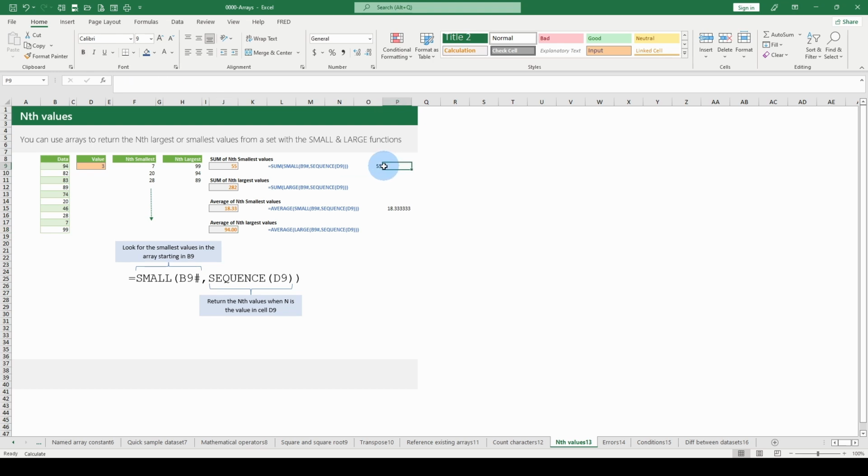I always believe in keeping it as simple as possible. This SUM sort of accomplishes the task.